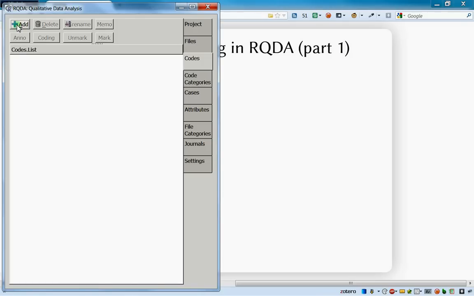Just remember, a code is like I showed you in the first video of this tutorial, like a highlighter. Just understand that a code is a highlighter. That's just what I want to say if you're not really familiar with the specific language. So let's add the first code.